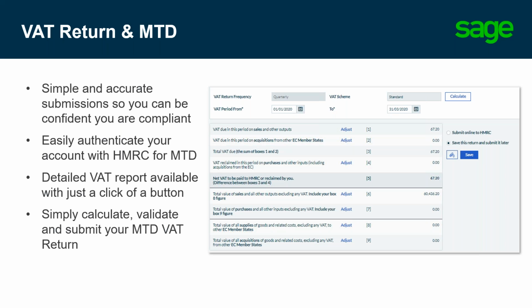But MTD, when it was introduced, it introduced a number of requirements. One is that you needed to keep and maintain digital VAT records. So as long as you're using Sage Business Cloud Accounting, then you've got that one covered. You're fully compliant for MTD purposes. And obviously the other requirement is that you have to submit your VAT return online. You can no longer manually log into your VAT account and make a manual submission. You've got to do it via your software, which is really easy to do. So we'll see that in just a moment.